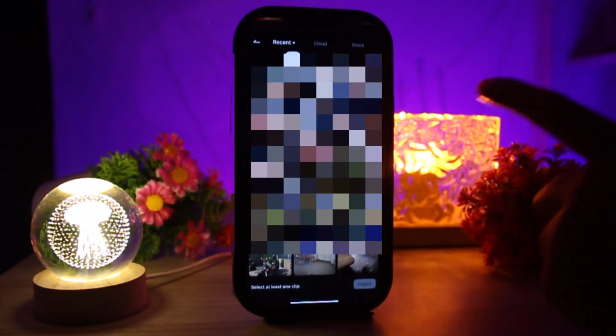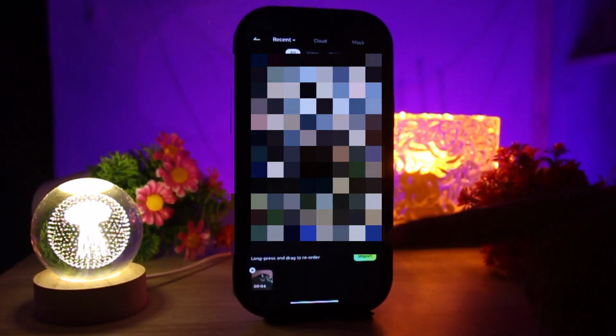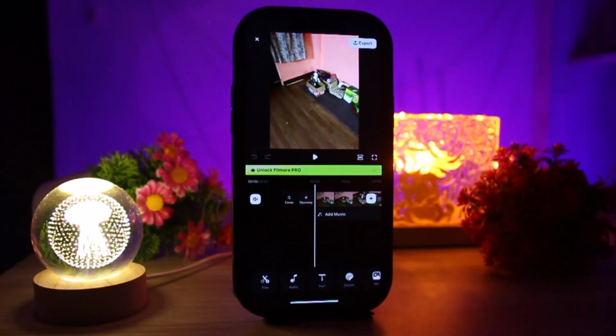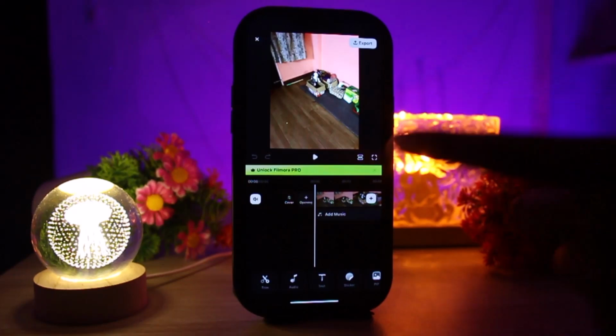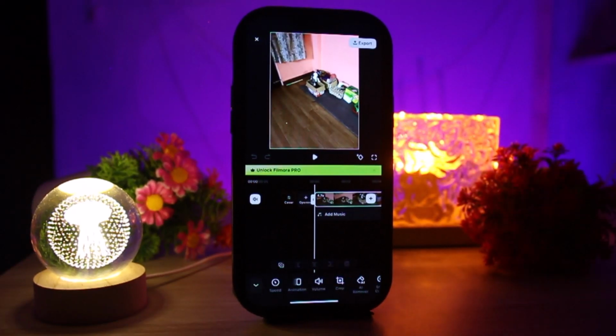Tap on New Project, select any video you want to edit. Tap on Import. Once you are on your timeline, select the audio clip. At the bottom toolbar, swipe left or right until you find the audio or sound wave icon.